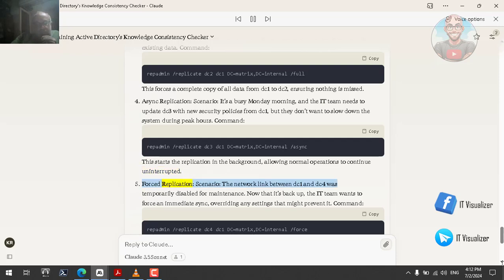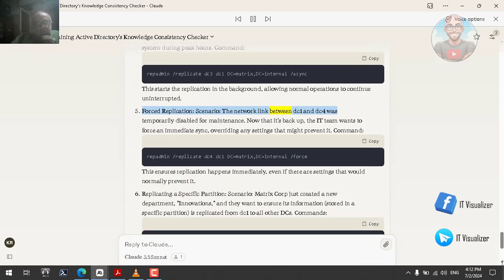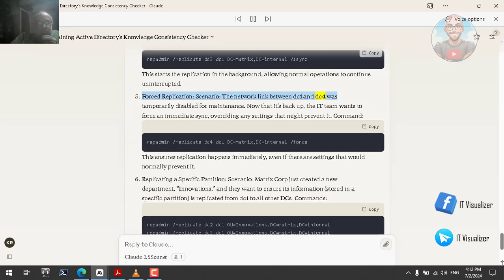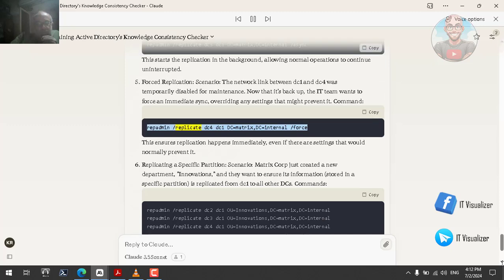Forced replication. Scenario: the network link between DC1 and DC4 was temporarily disabled for maintenance. Now that it's back up, the IT team wants to force an immediate sync, overriding any settings that might prevent it. Command: repadmin /replicate DC4 DC1 DC=matrix,DC=internal /force. This ensures replication happens immediately, even if there are settings that would normally prevent it.